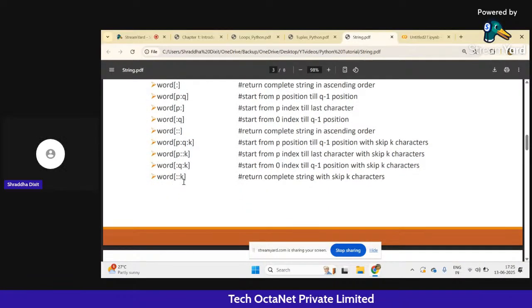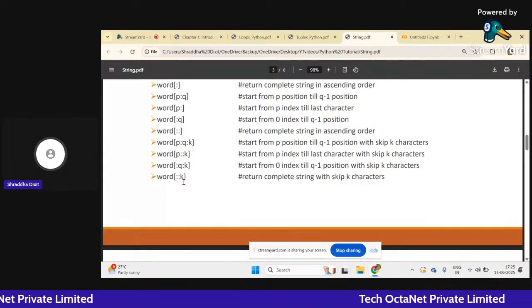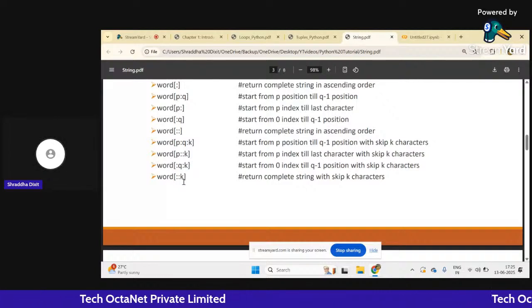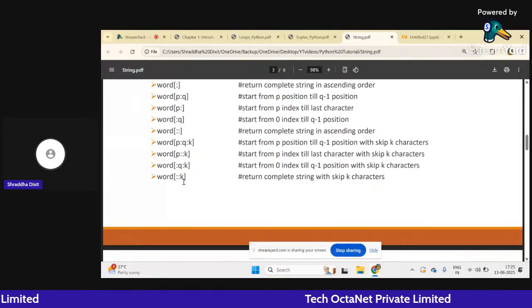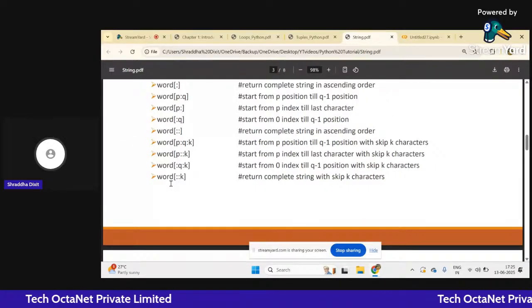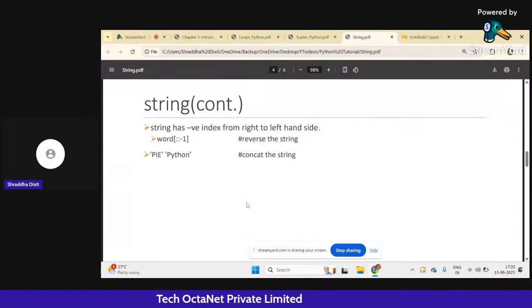Now, if I say p double colon k, that means it is going to return you the elements from the index p till the last index with the skip of k characters. Similarly, if I write colon q colon k, it is going to return you the elements from the first till the q minus 1 position with the skip of k characters. Now, if I have double colon k, here the double colon k means that you have to return the complete string with the skip of k characters in between.